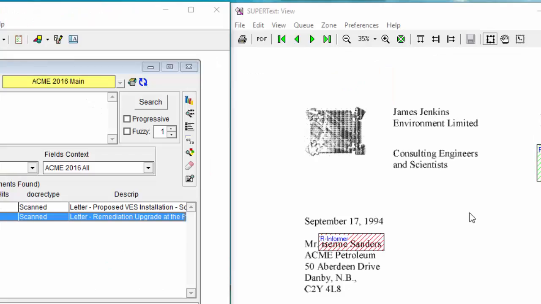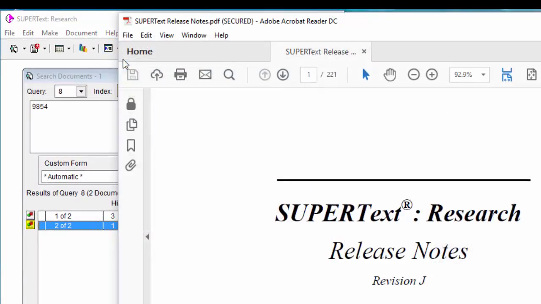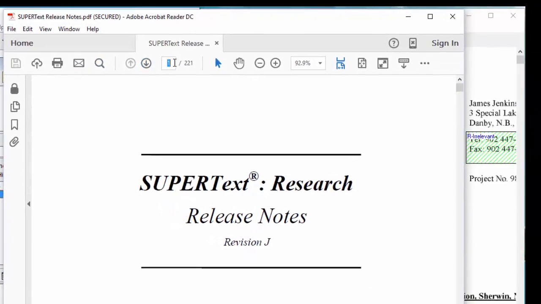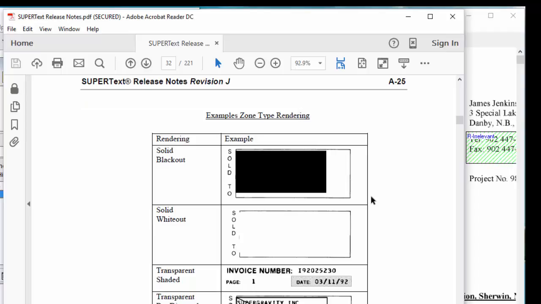So the color of the zone indicates what type it is, but these are not true redactions. Now there's a nice chart in the release notes that shows you examples of the different rendering types. And here it is over here. So these are the types that we can define for each zone type for rendering.